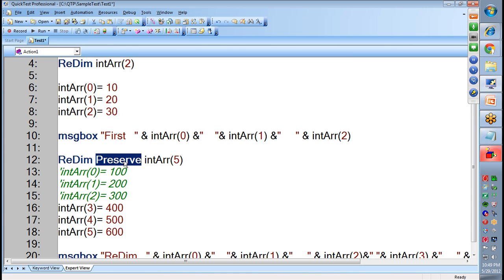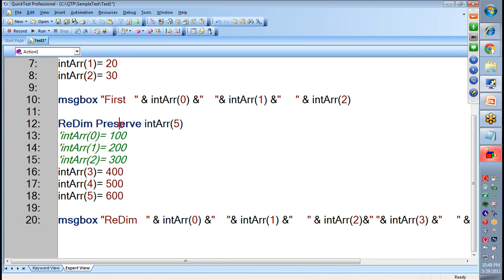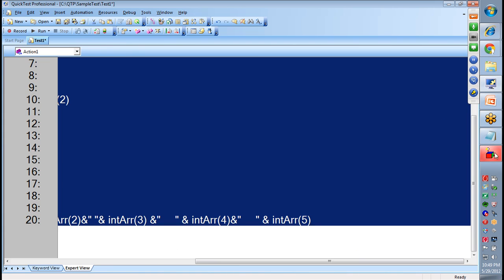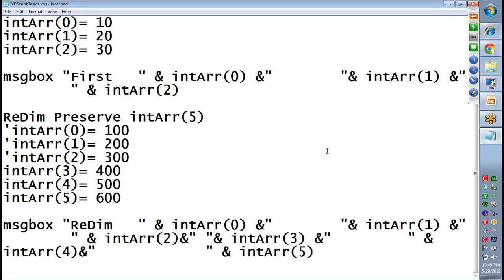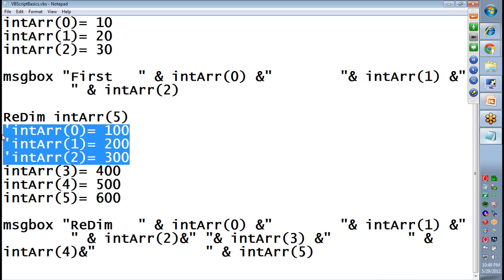Okay, so I'm deleting preserve now, and I'm going for changing. I didn't use preserve here, but I have commented out these values. What will happen, you see?